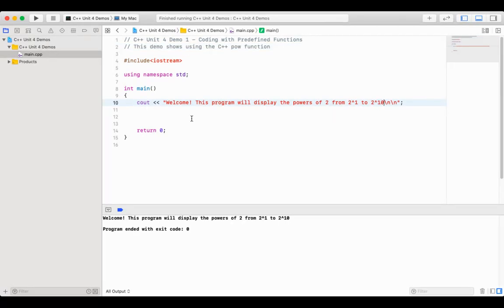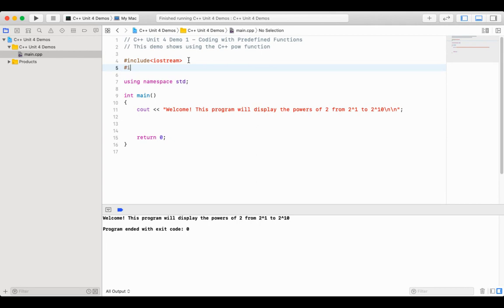This program is going to require us to use the C++ POW function, which is located in the CMath library. The first thing we'll need to do is a #include with the CMath library and put that up around where the #include iostream is. If you don't have that include with the CMath library, you're going to get an error when you attempt to use the POW function in writing this program.